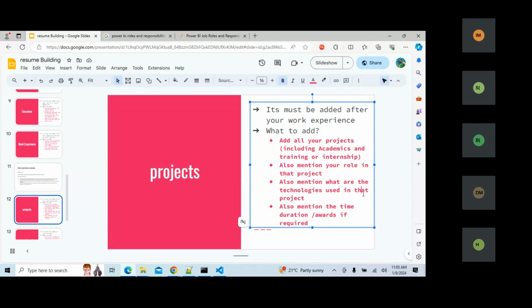What you have used? You have to mention those particular technologies or tools also, like using this technology or using this particular subject or using this particular tool. I have developed this particular project, and this is my role.